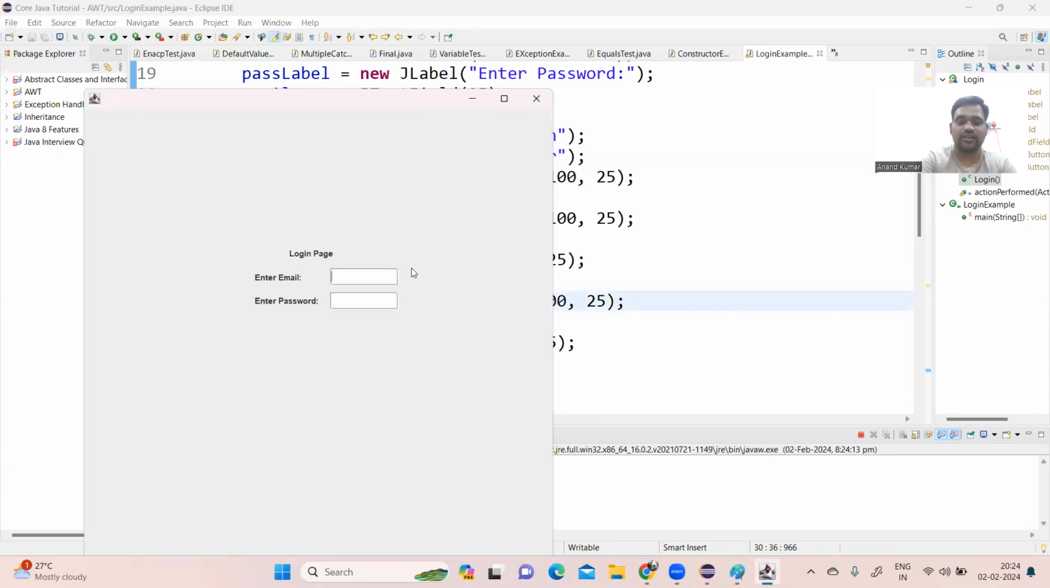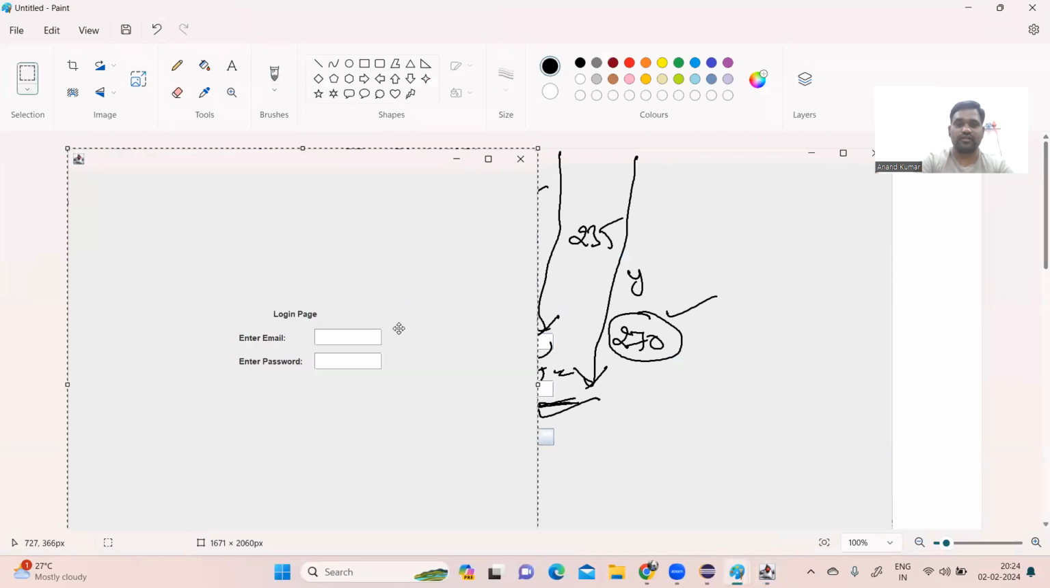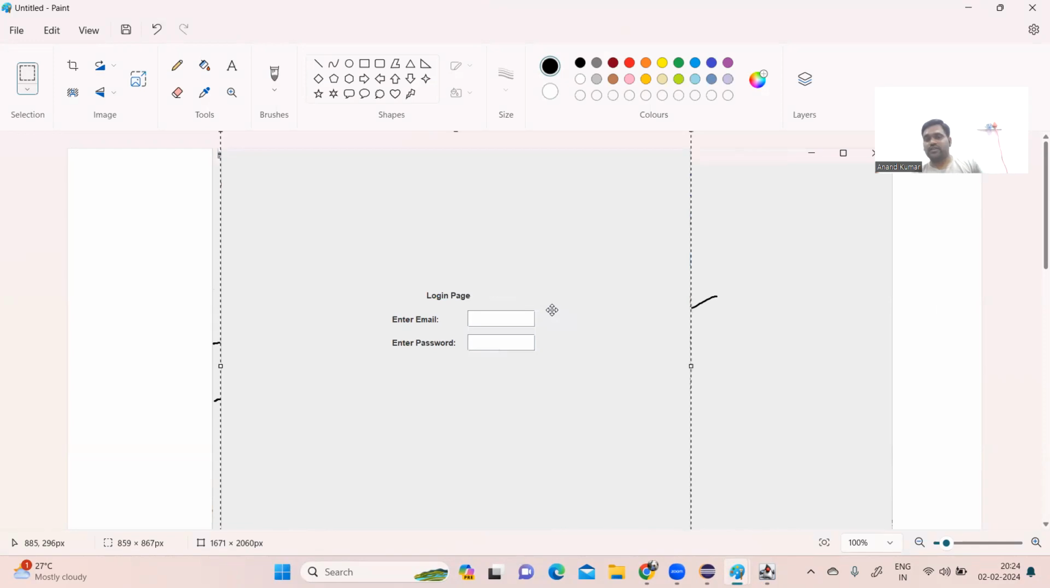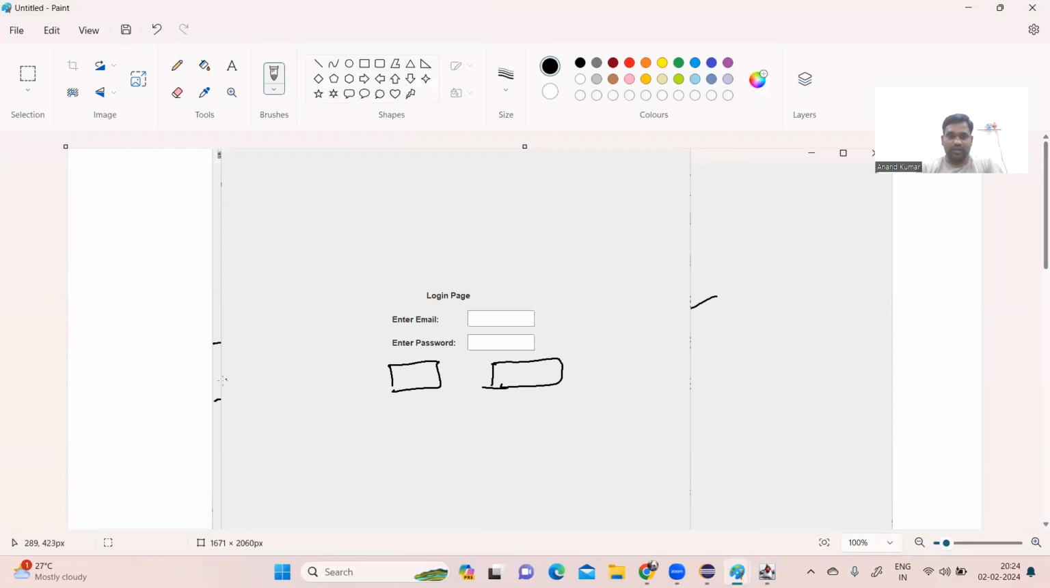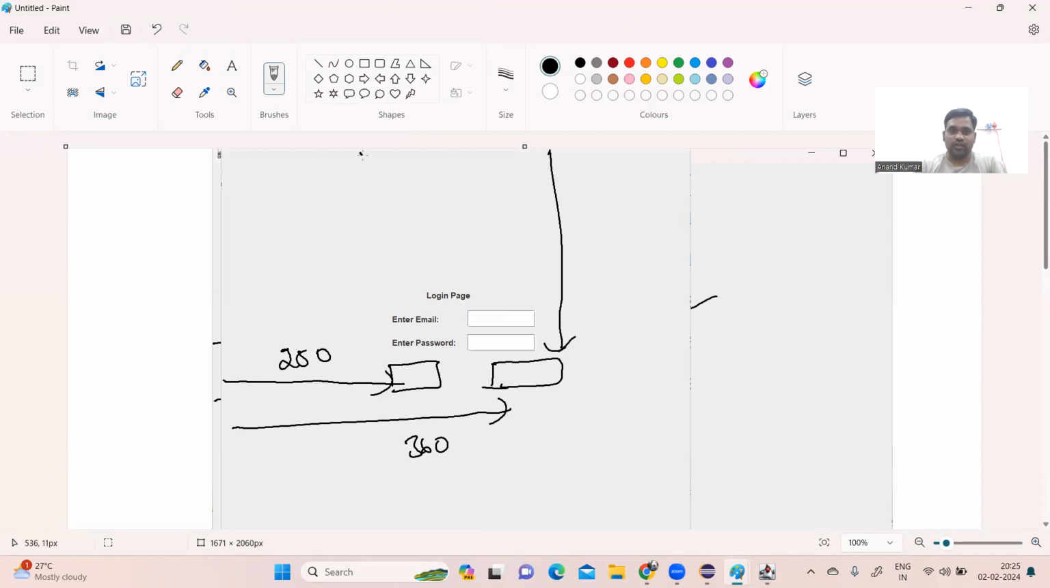Now you need to add buttons. Take this thing, paste here, and paste here. Now see here, you need to place the buttons here and here. Its x-axis is 250, and the other's x-axis is 360. For both, the y-axis should be the same. You need to set this y-axis for both of them with respect to this enter password and its text field. So the enter password y-axis is 270, and its height is 25.